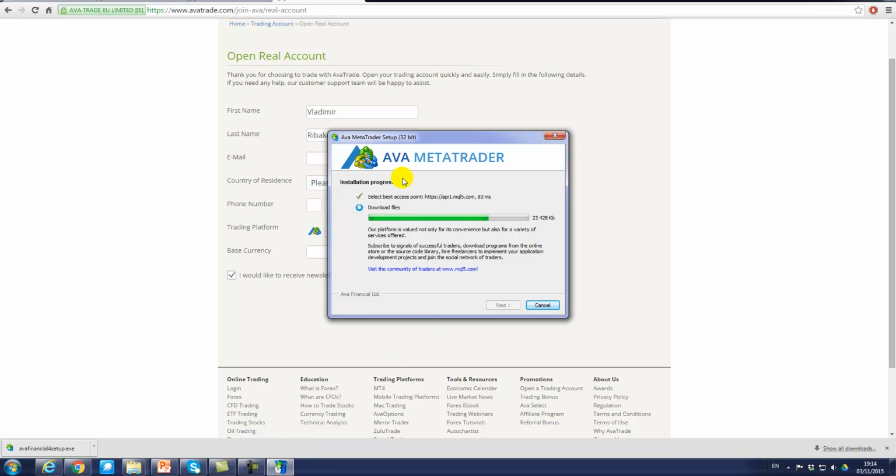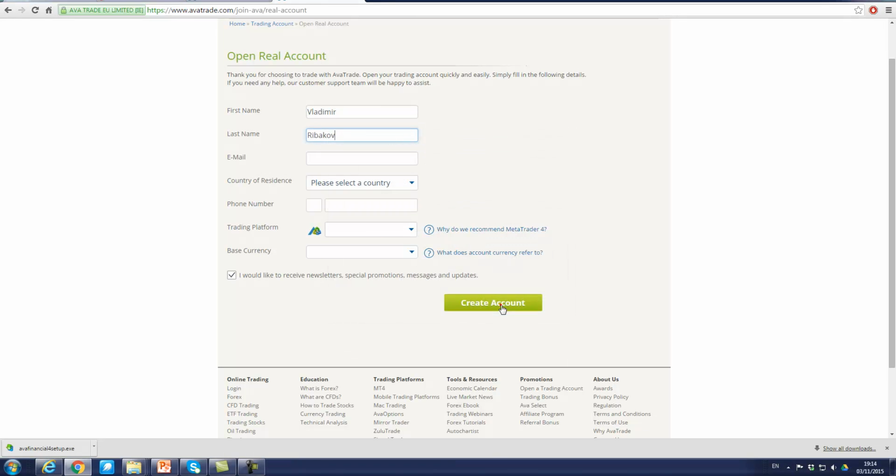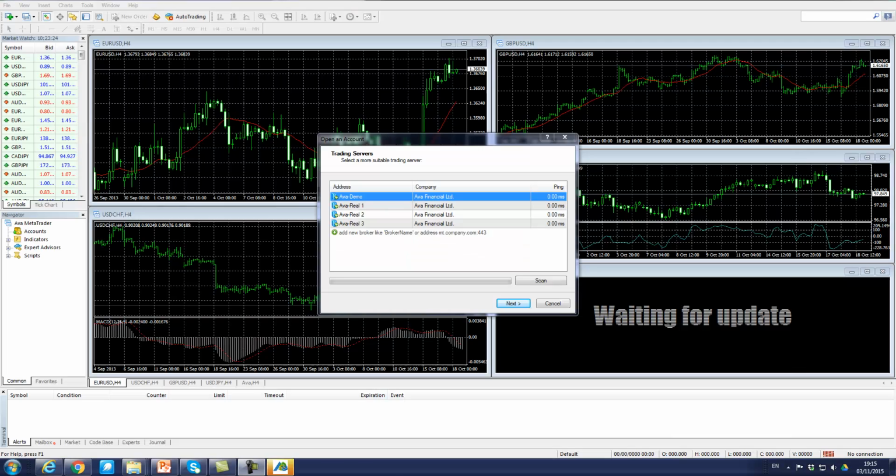Okay, it goes through several steps. Again, don't fall into the trap of invitations to any kind of communities. You really don't need that. So basically, just let the installation complete itself. Once it does, you will get the finish button. And once everything is ready, you will get your broker MT4 actually. You will get it open for you.